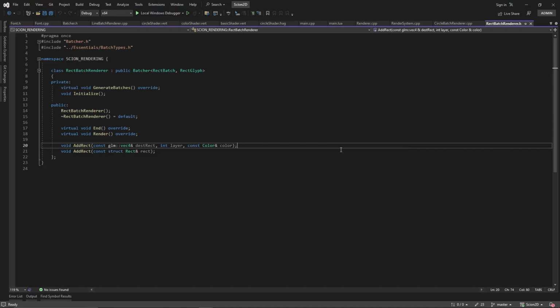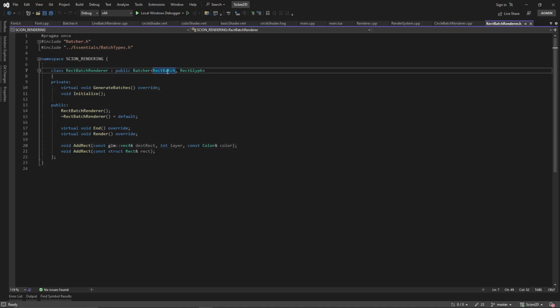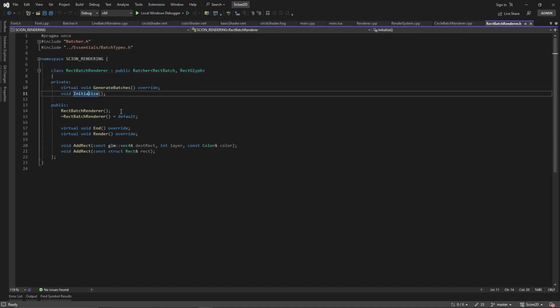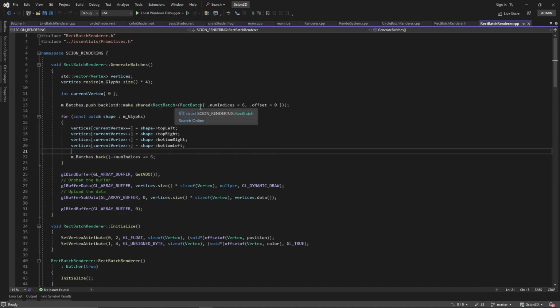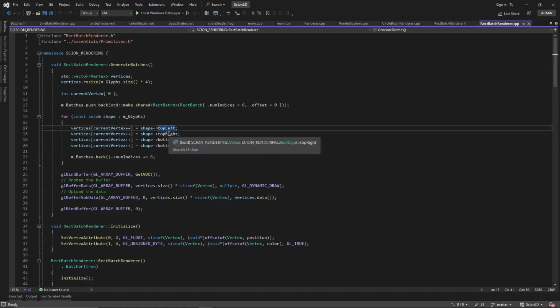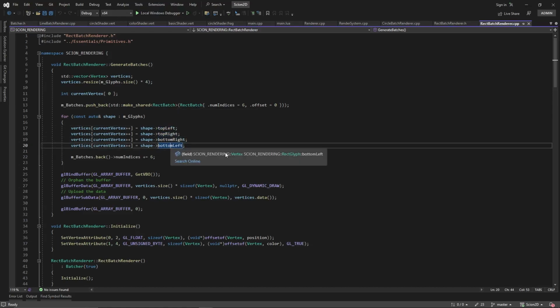The Rect batch renderer, we basically did it the same way as the other ones. We have our batcher, and we have a Rect batch and a Rect glyph. Inside there, we have our generate batches, initialize, etc., and we have our two draw rect functions. If we go to generate batches, you see here that our rect glyph is going to have a top left, top right, bottom left, bottom right. We're basically doing the same thing, just batching up our vertices.